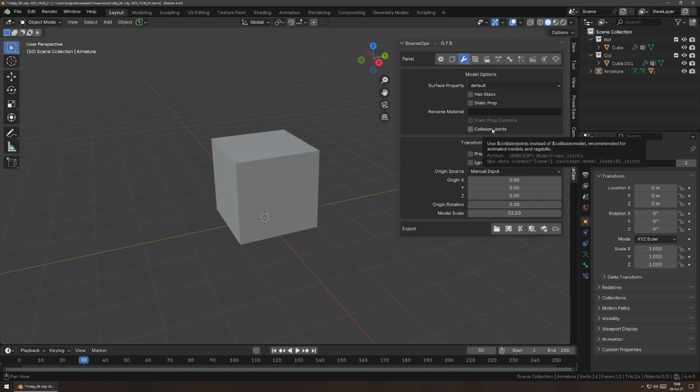Now I will turn on collision joints. So if you are making an animated model, you should probably tick this. Not always, it depends. If you want the collision static, but the model to be animated. So for example, a carousel that spins around, the collision would be something circular, and it wouldn't need to be moving. But if it's a cube that spins around, of course, it does need to be moving.